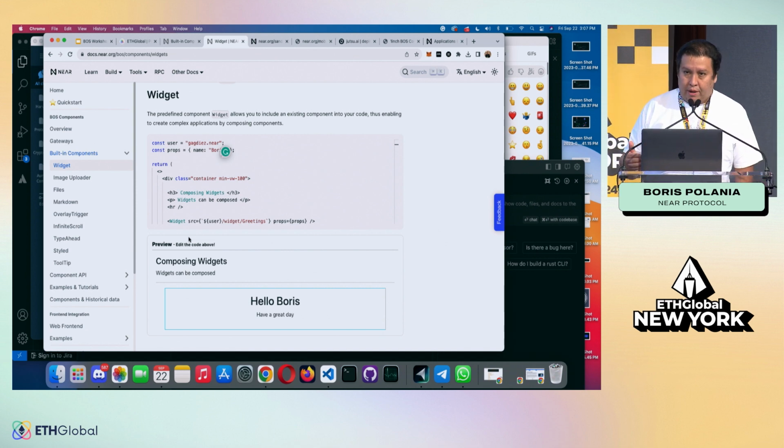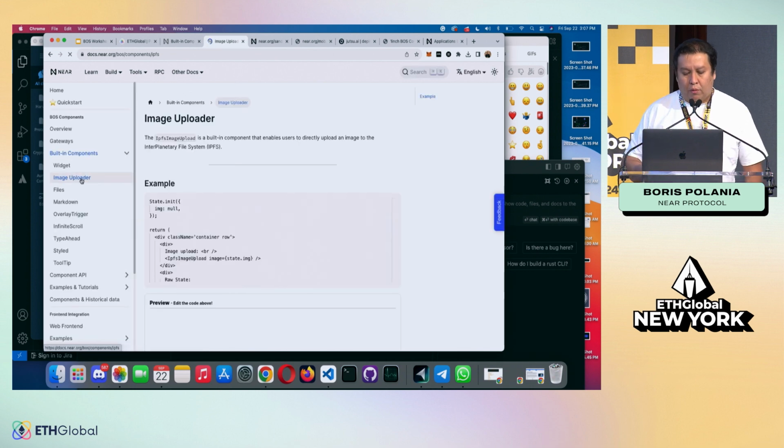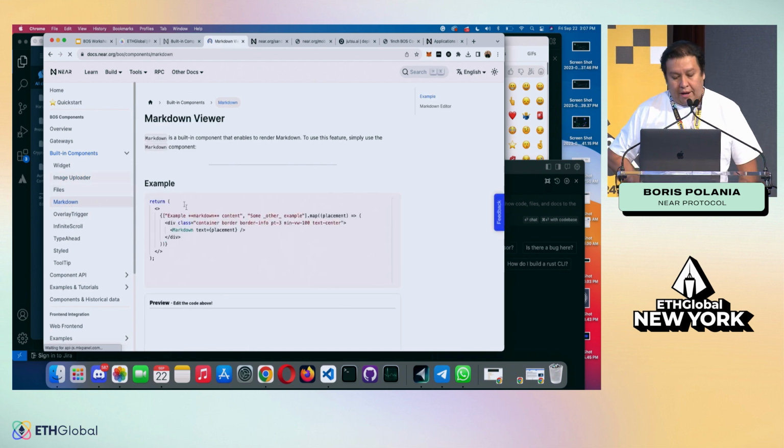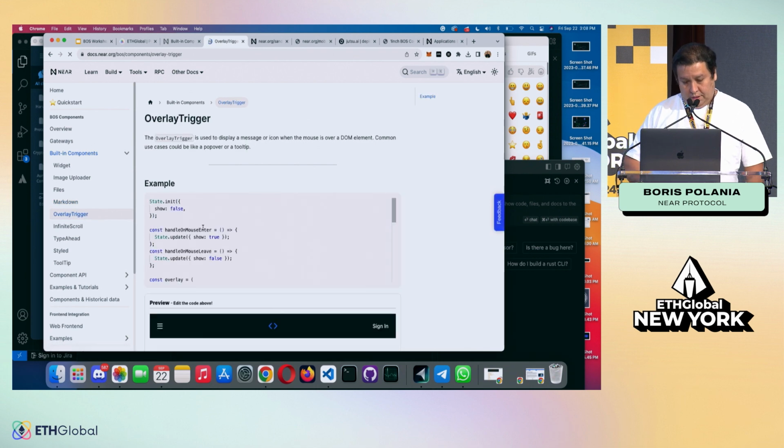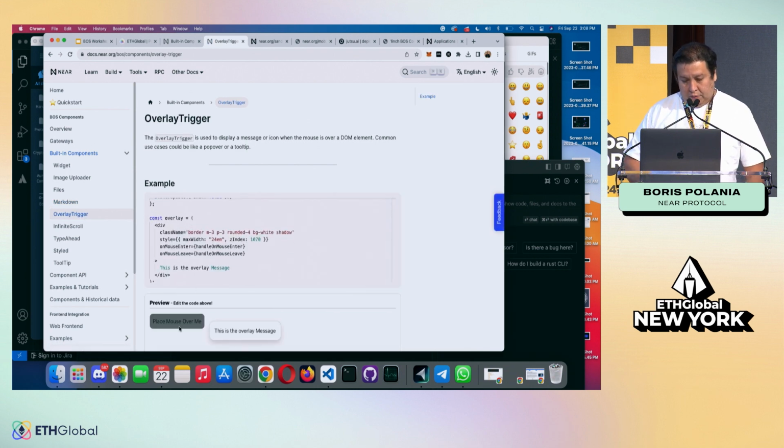Everything that is deployed in BOS is open source and can be forked. These are just the basic ones we created when we developed the documentation. So we have an image uploader. We have one that manages Markdown, overlays. Let me show you the overlays. So basically, this is standard overlays. You will see more, but these are the basic ones.